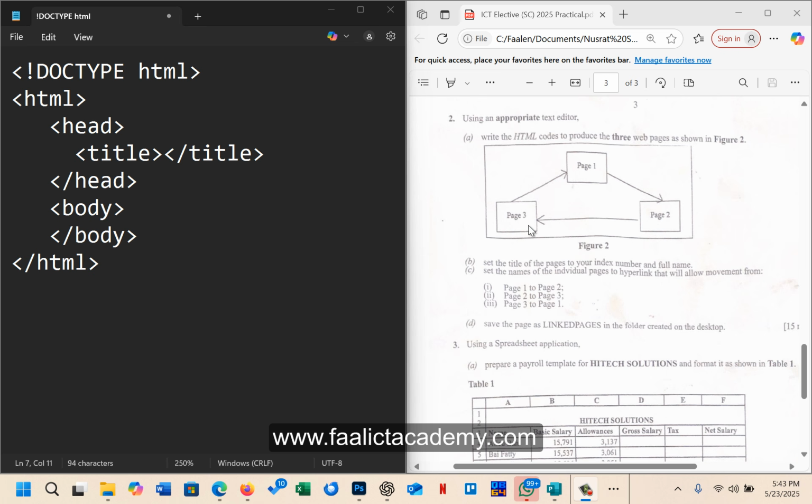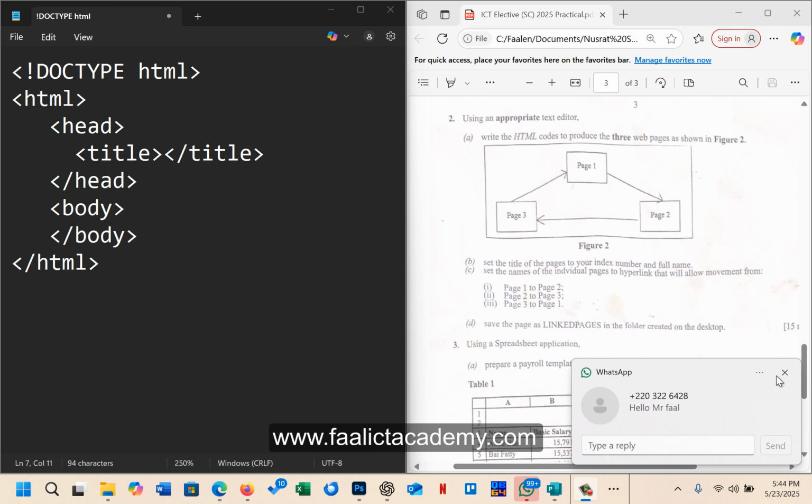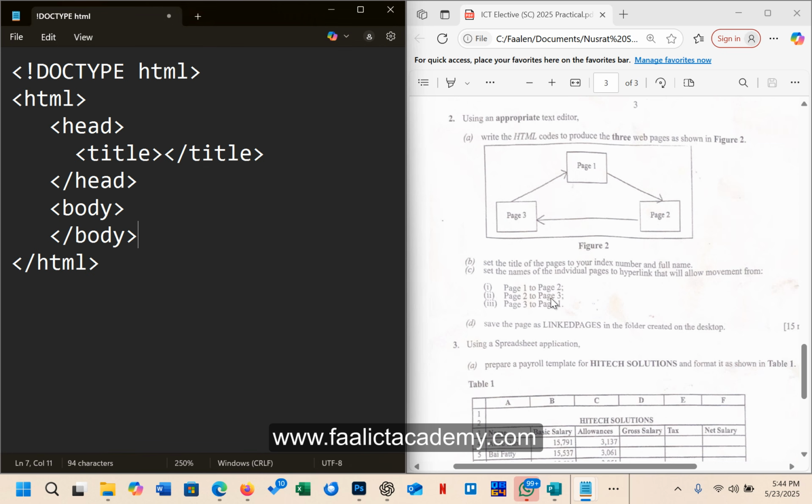Okay, that is page 1, page 2, page 3. And set the title of the pages to your index number and full name. Set the names of the individual pages to hyperlinks that will allow movement from page 1 to page 2. So if you go to page 1, you should be able to see a link that will take you to page 2. If you are in page 2, when you click, it should take you to page 3, and when you are in page 3, it should take you to page 1.